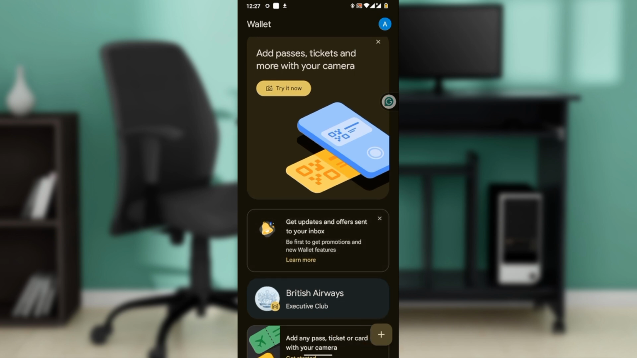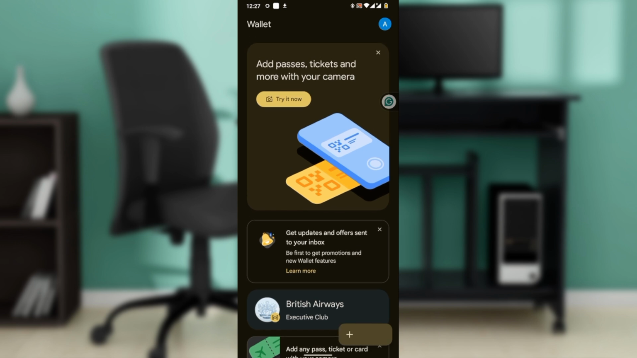Now, sometimes cards won't show in Wallet if there's an issue with your payment method. So visit pay.google.com on a browser, sign in and verify your saved cards are still active and valid. If a specific card isn't showing, try removing it and adding it back.